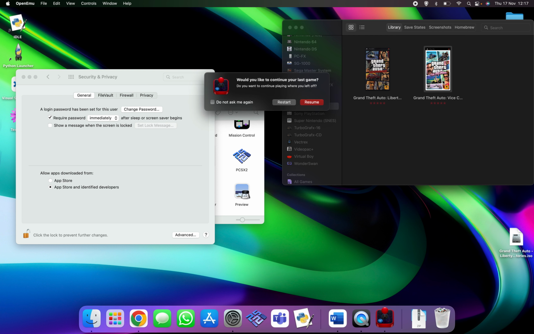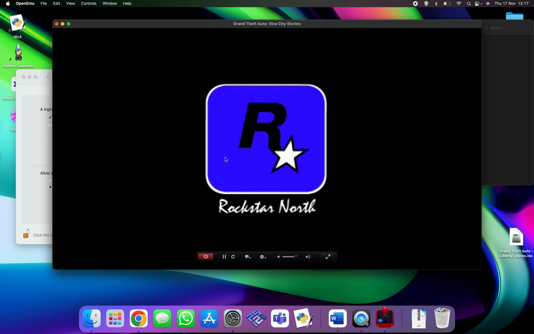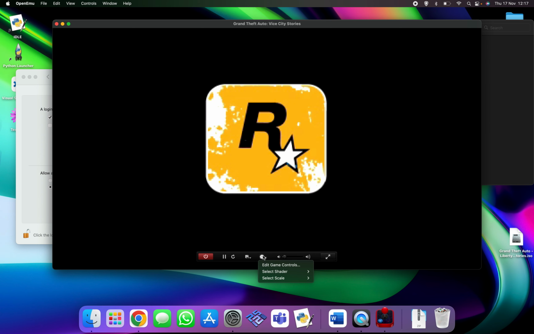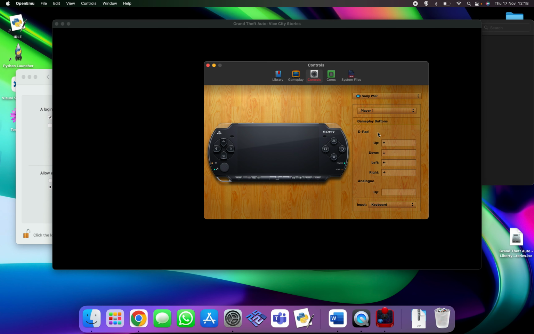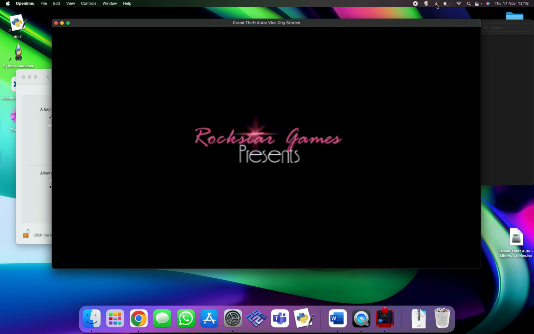If I go to Sony PSP, I'll pick Vice City Stories, that will do. If I go into this, I'll turn the volume down. Now if you click on this little cog icon down here, you can edit the game controls. As you can see here, the input is set to keyboard. If you have a wireless controller, such as a PlayStation or Xbox controller, you can sync your controller to your MacBook and use that instead.